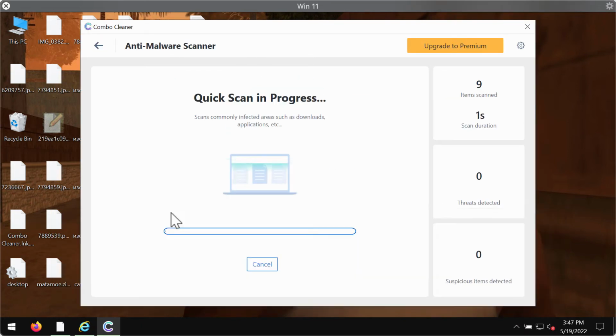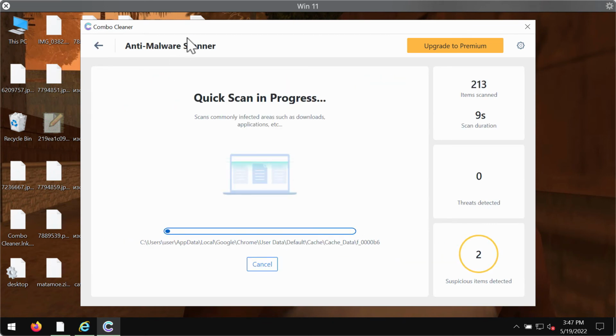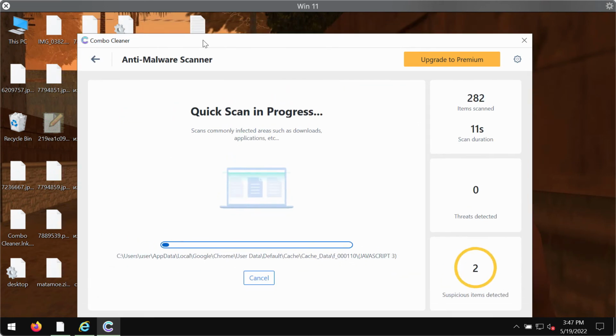The program is initially in the trial mode. So in the trial mode, only the quick scan option is available, but that is sufficient enough to detect this Matamoe ransomware. The scanning itself might take several minutes depending on how infected your computer is, and also depending on how many hard drives are connected to your device.